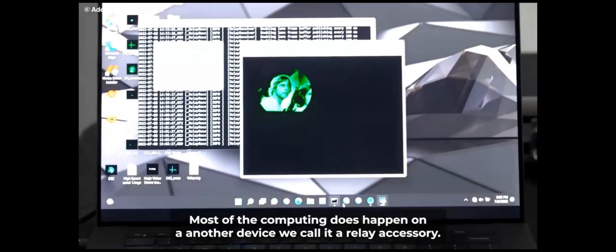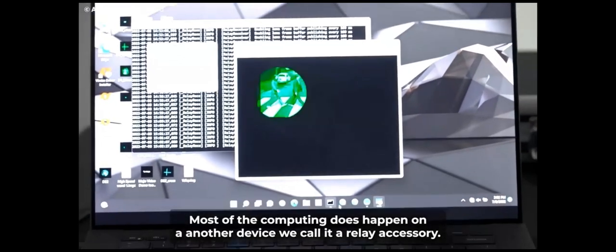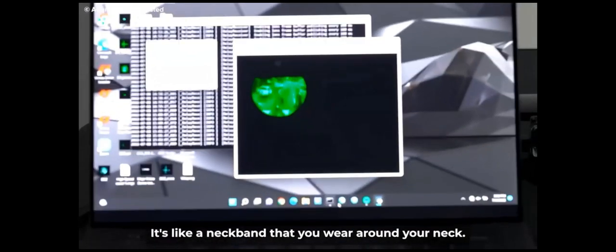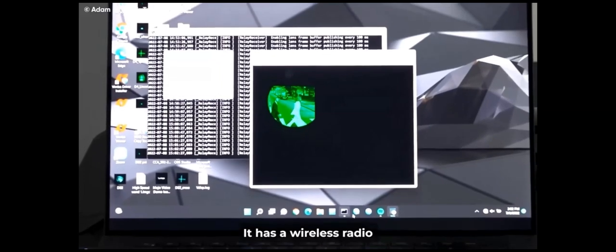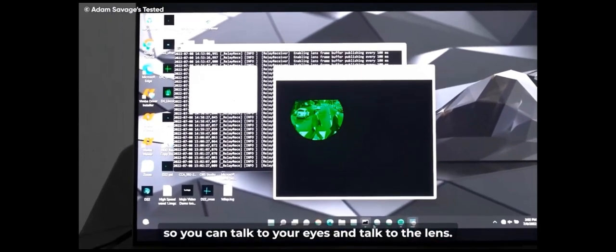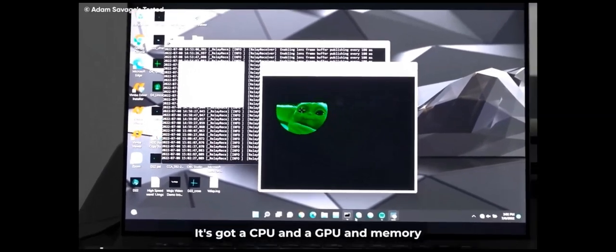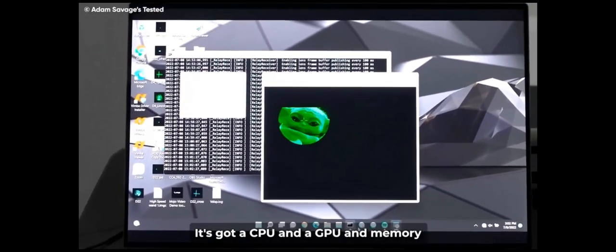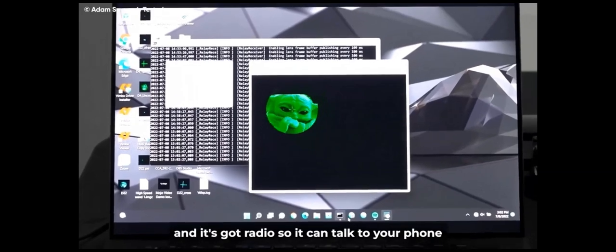Here is Steve Sinclair, Senior VP Product and Marketing at Mojo, explaining it. Most of the compute does happen on another device. We call it a relay accessory. It's like a neck band that you wear around your neck. It has a wireless radio with that 5 gigahertz connection, so it can talk to your eyes, talk to the lens. It's got a CPU and a GPU and memory, and it's got radio, so it can talk to your phone.